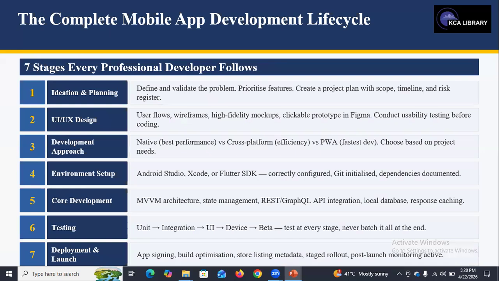The complete development life cycle. The mobile app development life cycle consists of 7 structured stages: ideation and planning, UI/UX design, development approach selection, environment setup, core development, testing, and deployment. These stages are interconnected and often iterative. Professional developers continuously revisit earlier stages based on feedback and new insight. Understanding this life cycle is essential for delivering high quality applications.